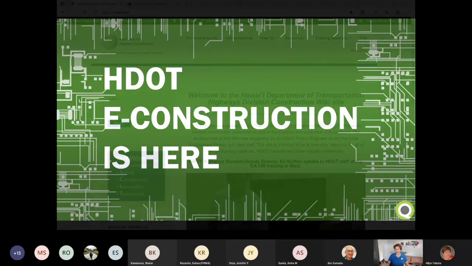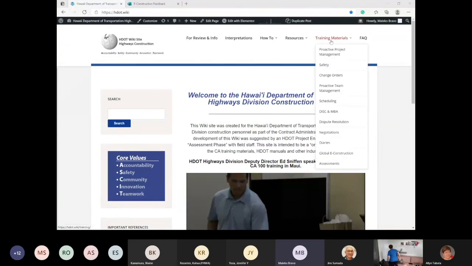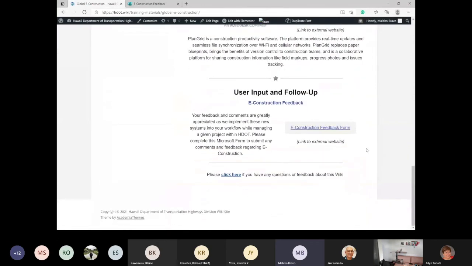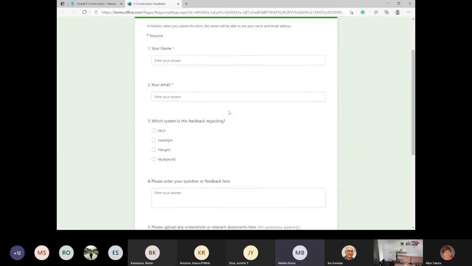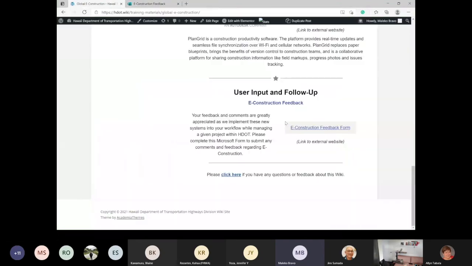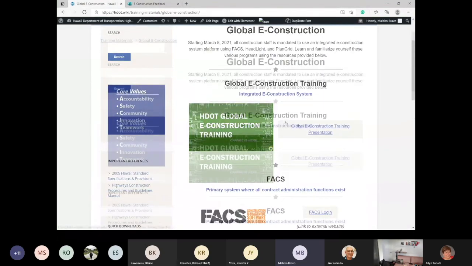So once you enter the HDOT wiki site, click on training materials in the top menu, and when you scroll down, you'll see global e-construction. Right over here, we have the PowerPoint uploaded as well as the feedback form at the bottom. And of course, as we continue onboarding, we'll upload the new content into the wiki site as well. Your comments and feedback are very important as we continue implementing these new programs into e-construction.